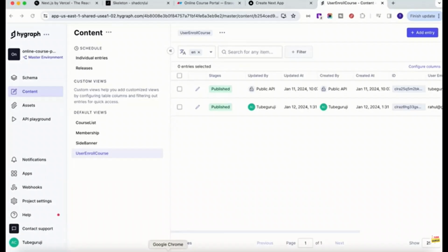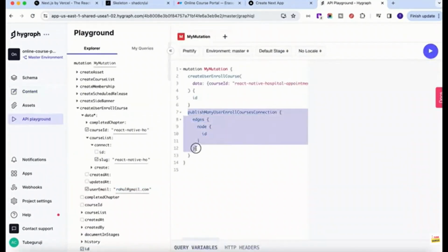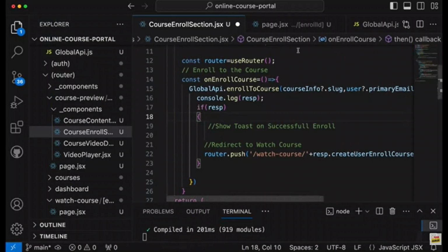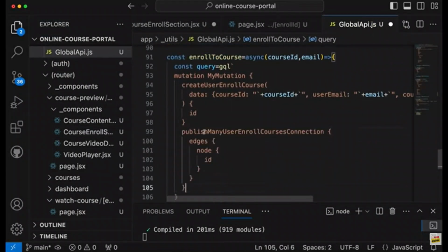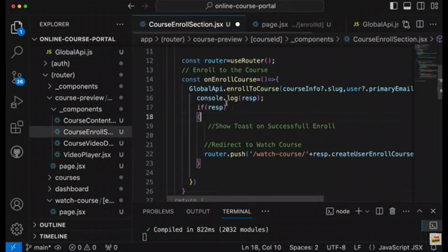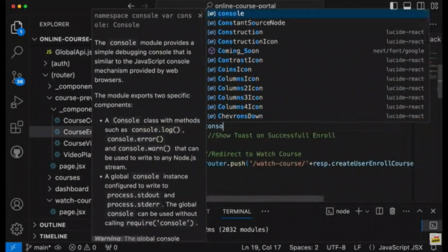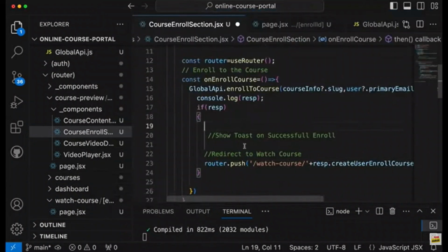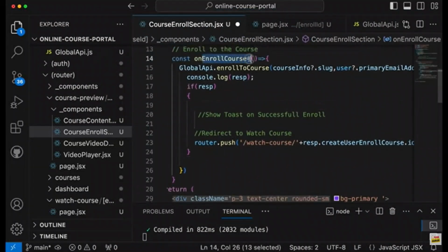And also make sure to update your query along with this. Okay, so you have to add this publish many user. So inside global API, after this one we will add it like this. Okay, and save it. Next, we'll add the toast message later on. We already console it, so we'll add the toast message later on, but we will make sure that we are creating a record, and also we are navigating to this watch course.